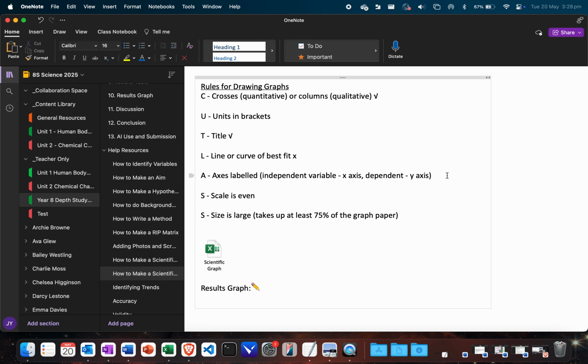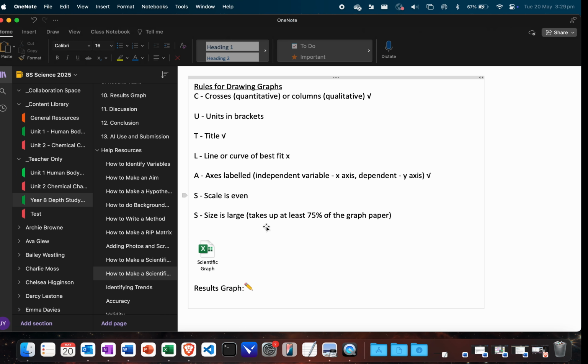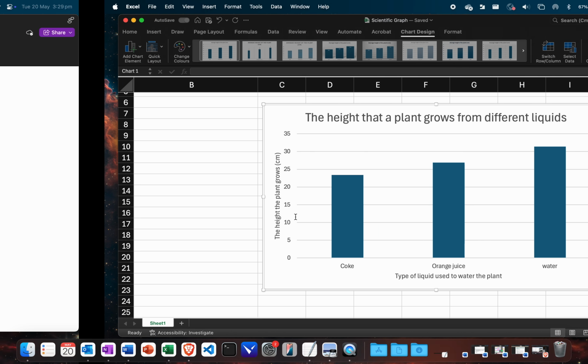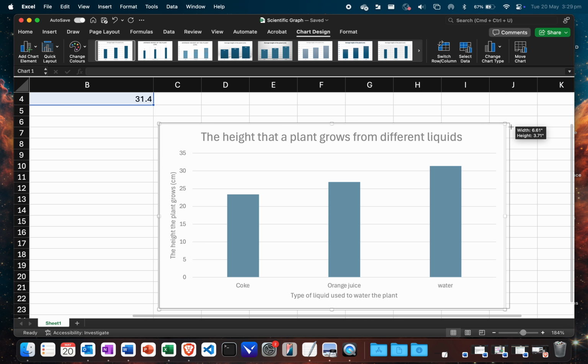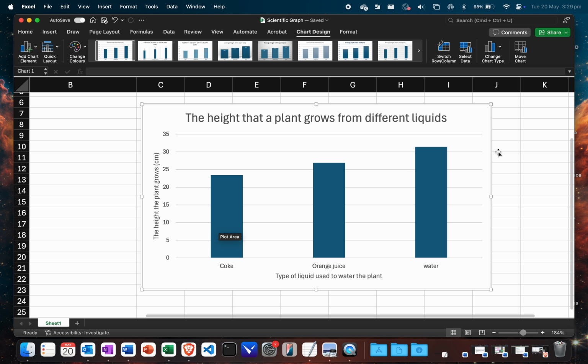Have I labeled my axes? Yes, I have. Is my scale even? Well, it goes up by 5 every time, so that looks pretty even to me. Yep. Is the size large? Well, I can always just move this around to make it big enough. So, yep, that looks good to me.